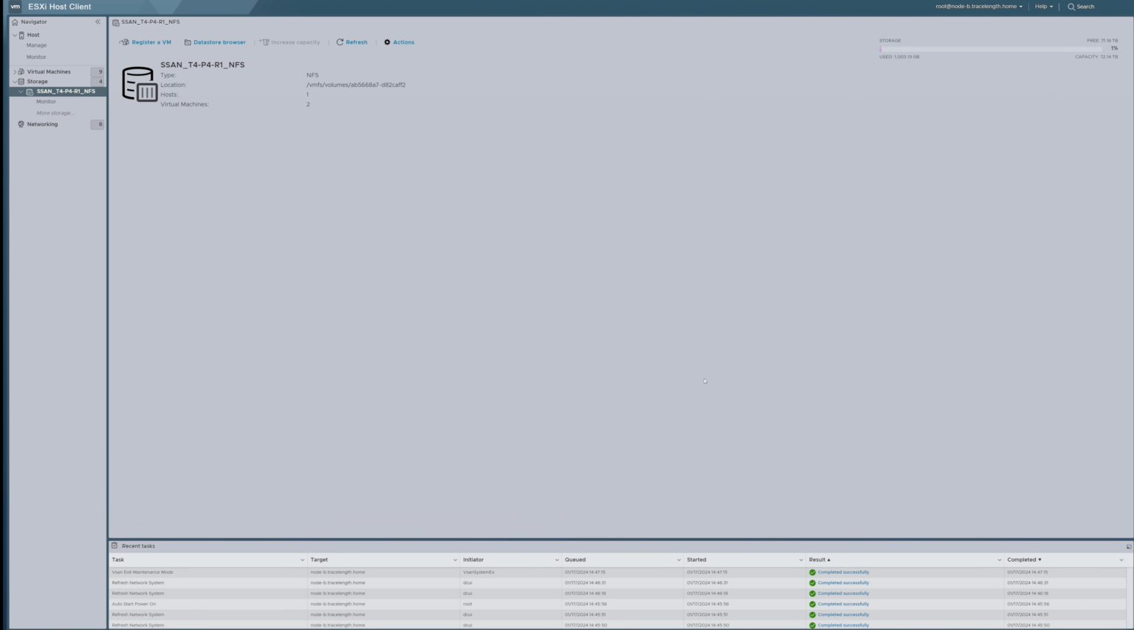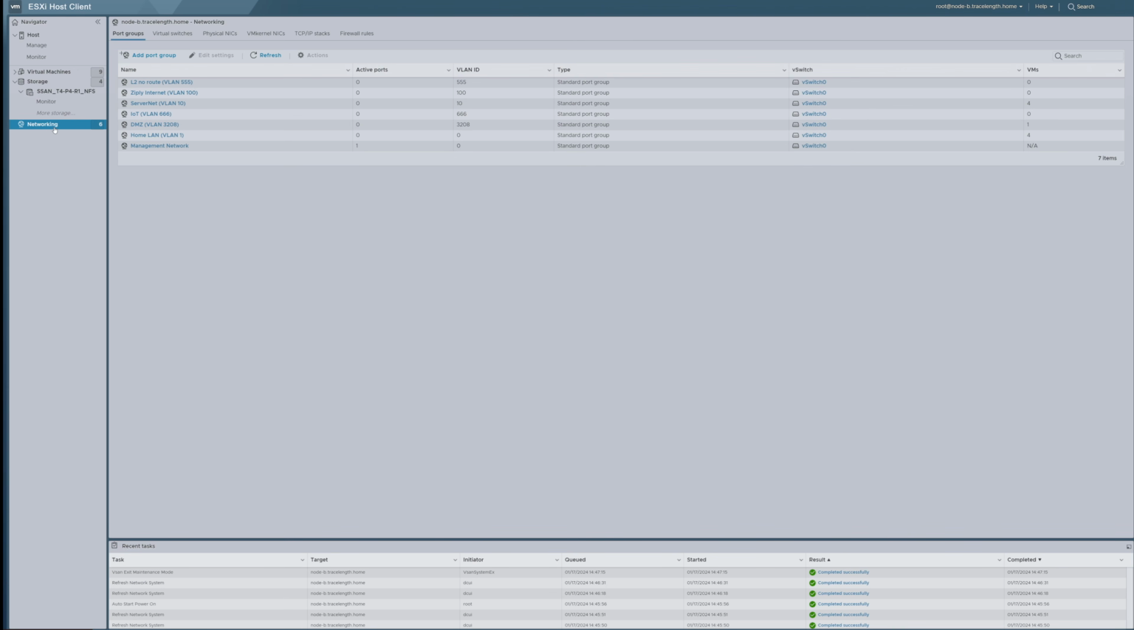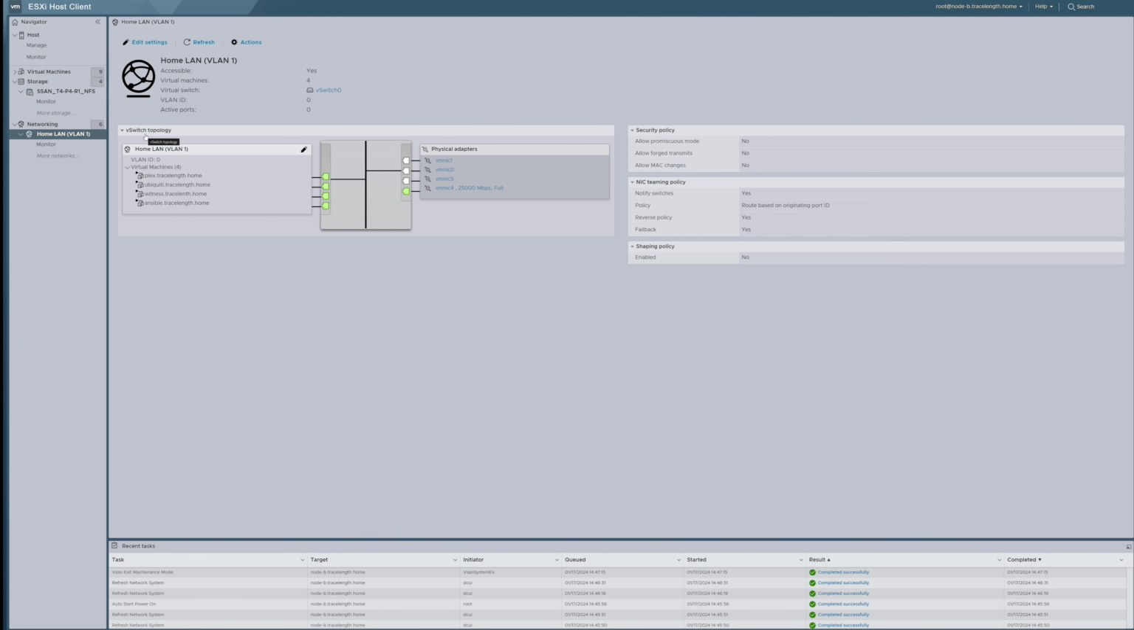The last tab to touch on the web GUI is the Networking tab. At a glance, you see all of the port groups configured on your host, and drilling down into any of them provides you with detailed information about the port group, VMs connected, vSwitch that serves the group, and a visualization of how the VMs with network interfaces assigned to that port group connect to the physical network.